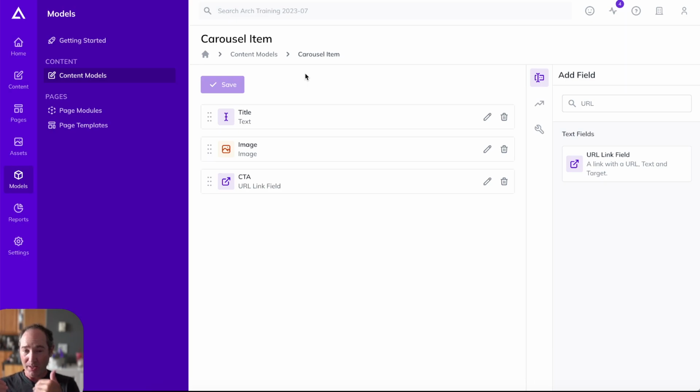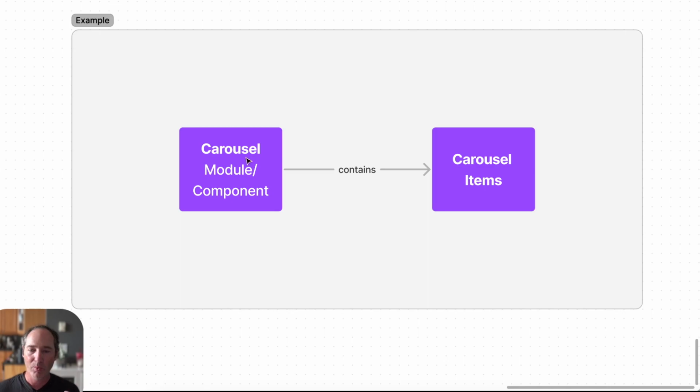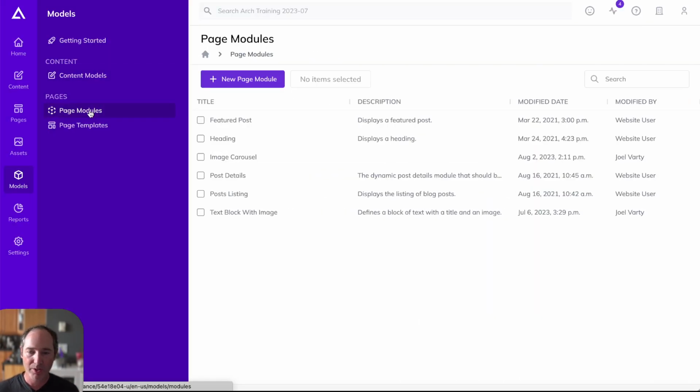Now, we do not need to create lists, or containers, that will show up in our content area. We don't need to create those for a nested child content, okay? What we do need to create is the parent, all right? So we need to say, hey, where is this module component for our carousel? So let's jump into our page modules, and you can see I called it image carousel, right?